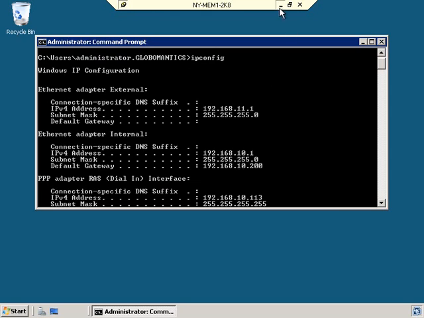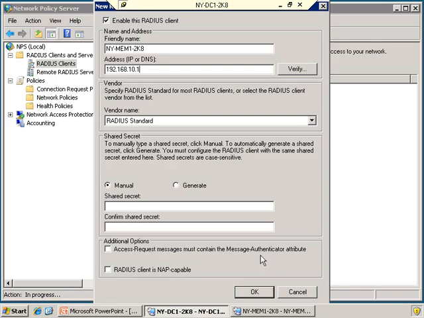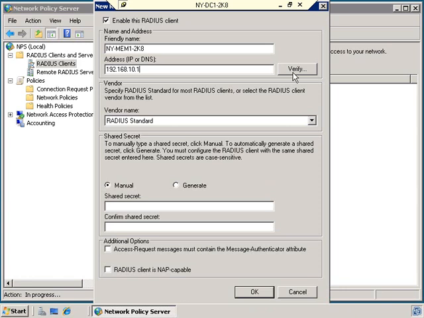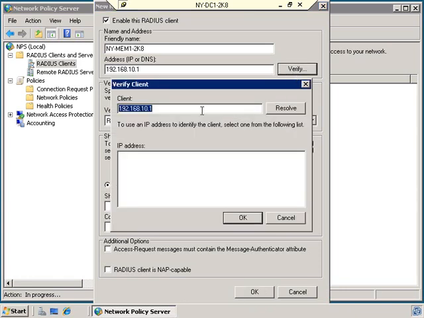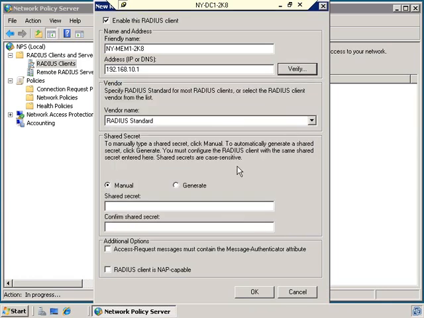I'm going to minimize New York Member 1, go back to New York DC1. I could click Verify and click Resolve, or more specifically, I could say New York Mem1 2K8 and click Resolve. And you'll see it resolves to either 10.1 or 11.1. Those are the two IP addresses. And of course, 10.1 is what we want, so I'll click OK.